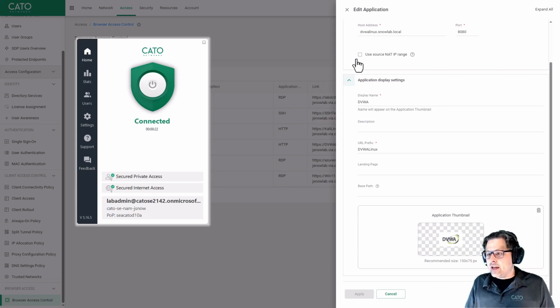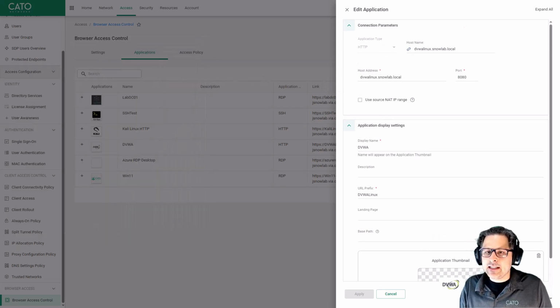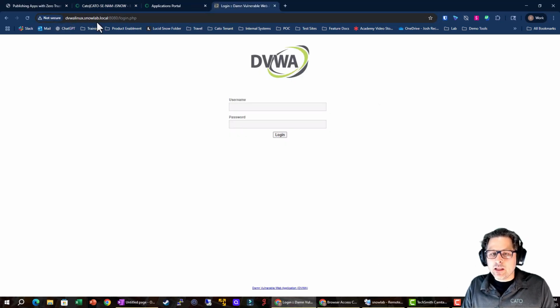So let's start there. In this case, I have dvwa-linux.snowlab.local. I'm connected to the Cato client with the same user I'm going to use to log into the clientless portal. I'm going to go out here and I can see that works. dvwa.snowlab.local, right? Hit refresh. There it still is. Okay, great. So now I know that works.